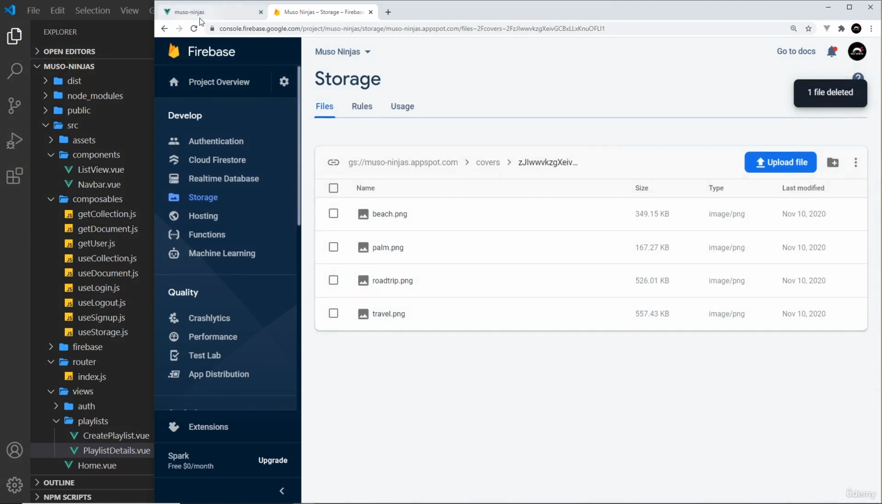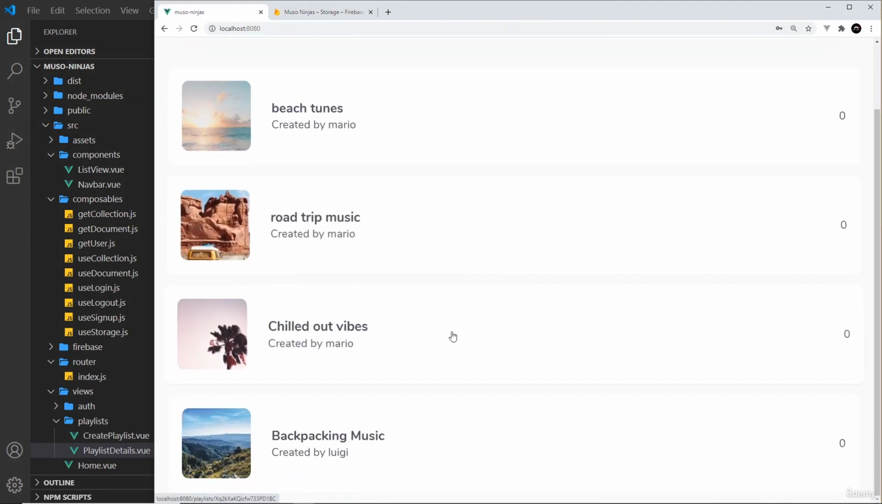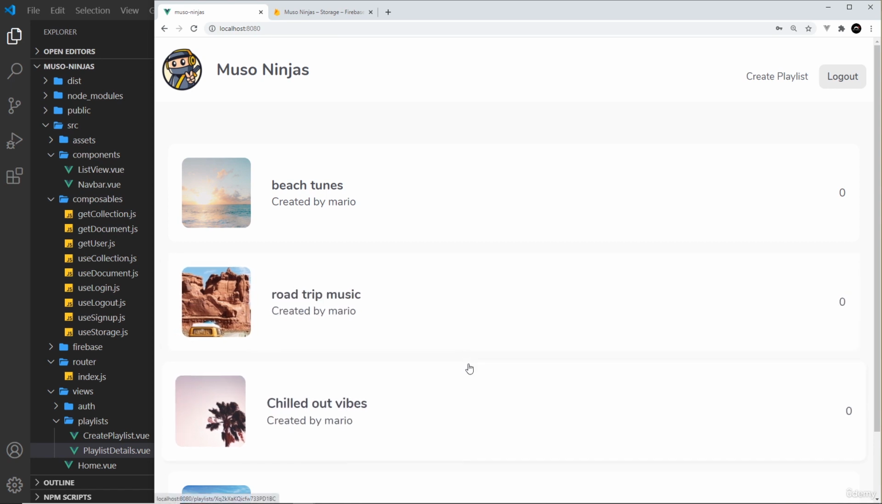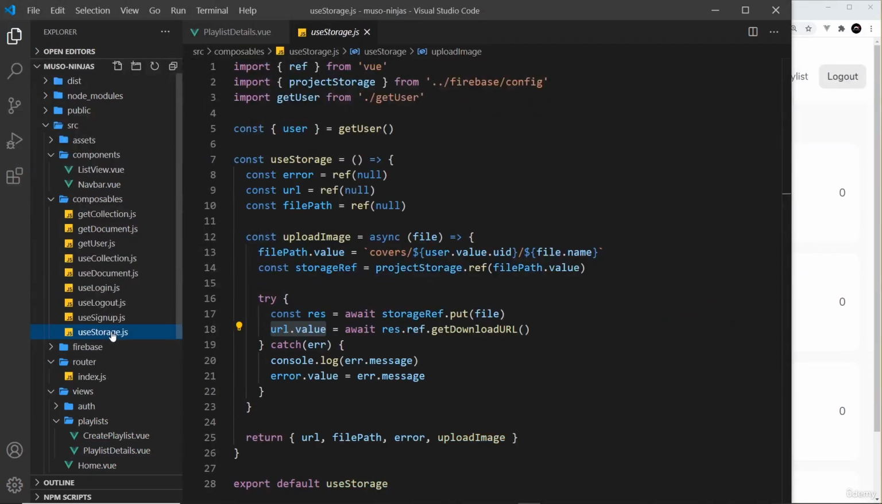Now, since we didn't do that, we're going to manually delete this for now. And then we're left with the 4 images for the 4 remaining playlists. So now we need to figure out how to delete the image when we delete a playlist as well.